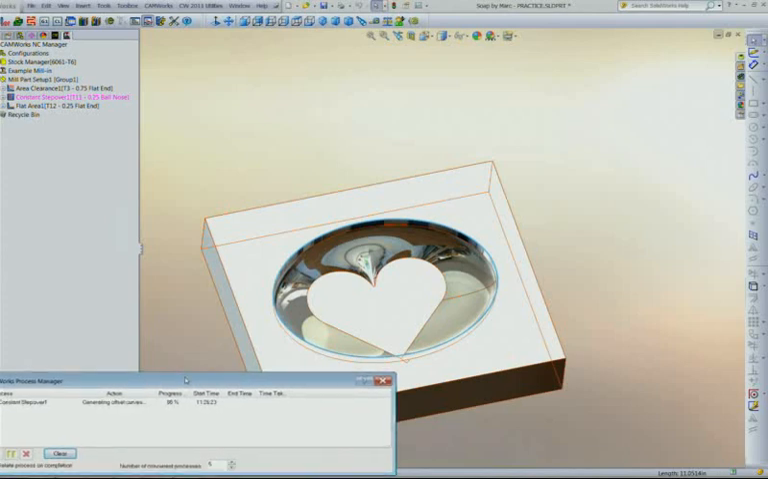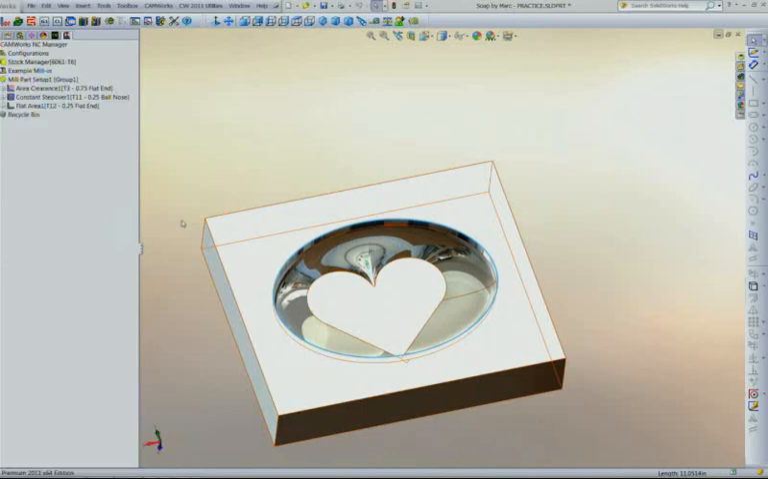While this is generating, I might point out that this would be quite complex to machine conventionally. Even using a CAM system, it might take several operations, and there might be a lot of work involved. In this particular case, I've stored the strategy for machining cavities like these in my knowledge-based machining, my TechDB, and now the part will be machined automatically using the processes and best practices of my best programmers and machinists.